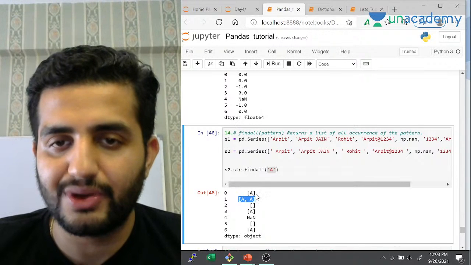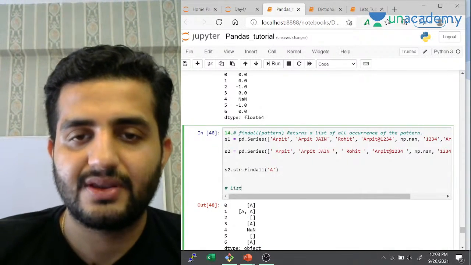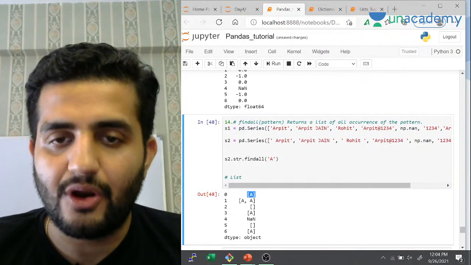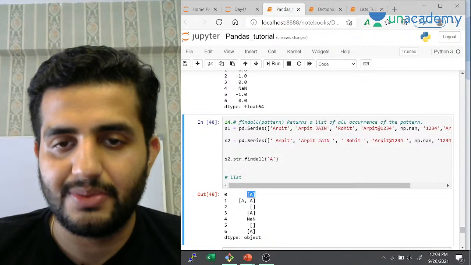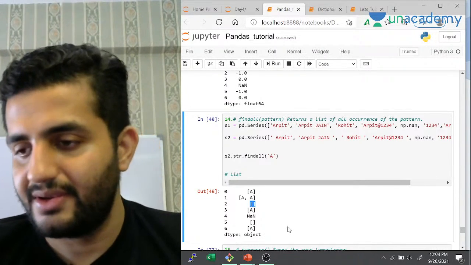So you can see the output is a list. So the output here is basically a list of elements, of how many times it has occurred. That's how you'll be getting it here. Here it's an empty list. So basically the pattern is not present here. ठीक है?